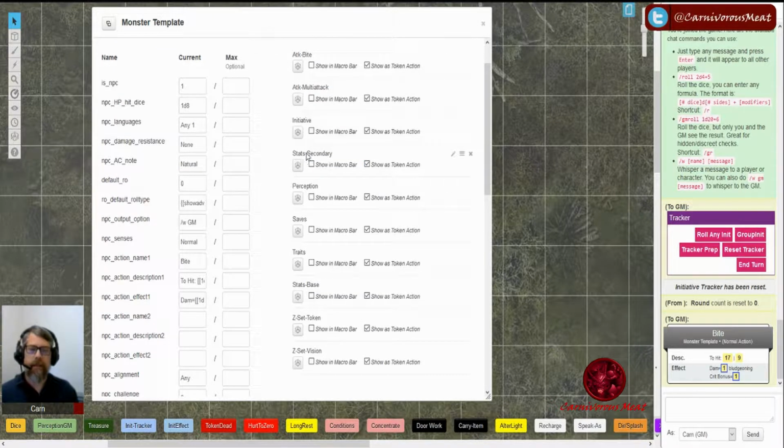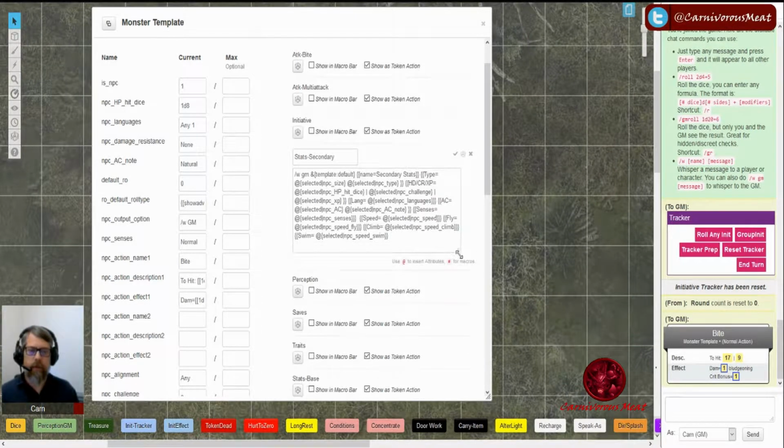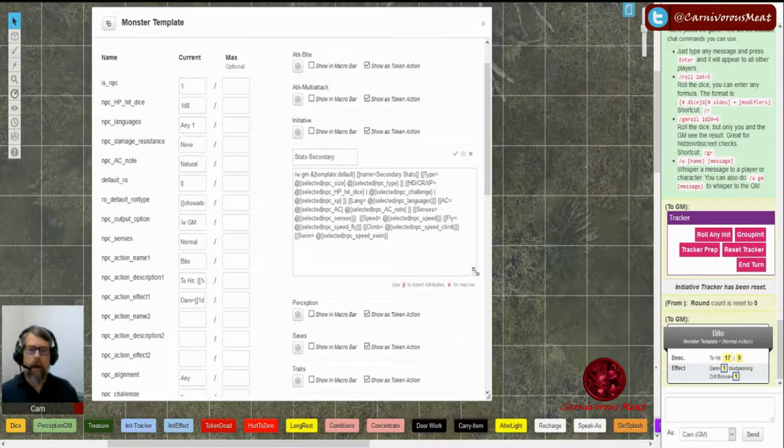Okay, secondary stats. Now I've broken the character sheet up into small groups, and in secondary stats, you can see this one's a little more convoluted. But what it's going to do, it's going to pull up.